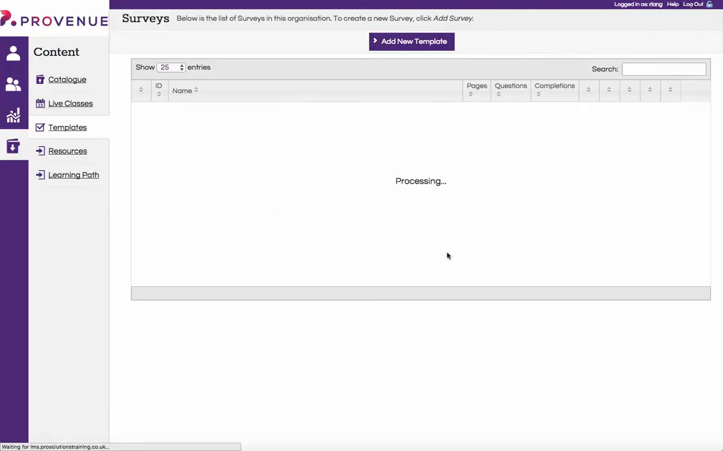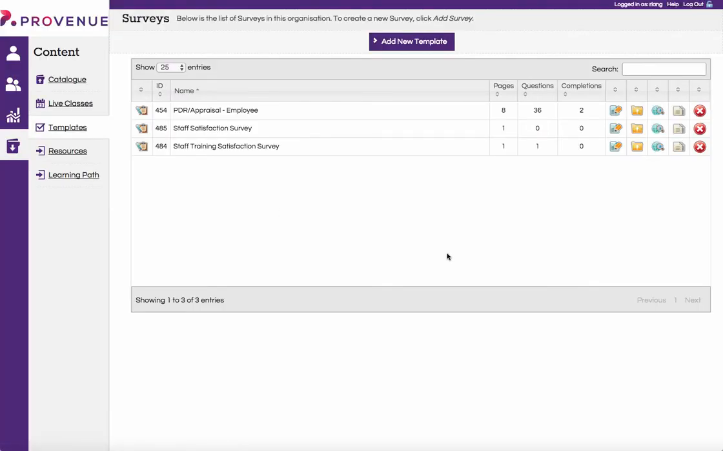But I'm going to go back into templates and look at some of the ones that have already been created for us. And here, this just allows you to go in and edit it, add more questions, you can view it, you can duplicate it, and you can delete it. So again, very easy to manage.